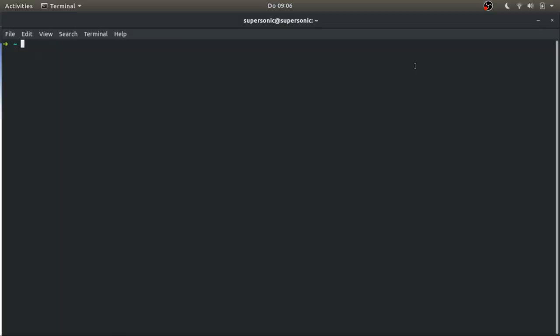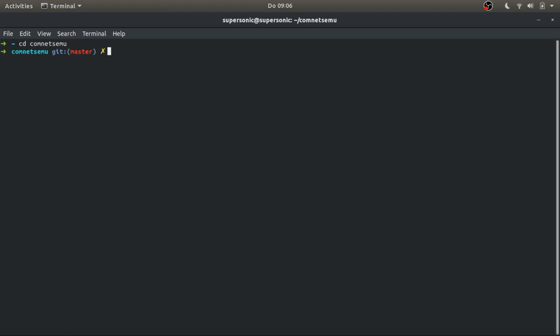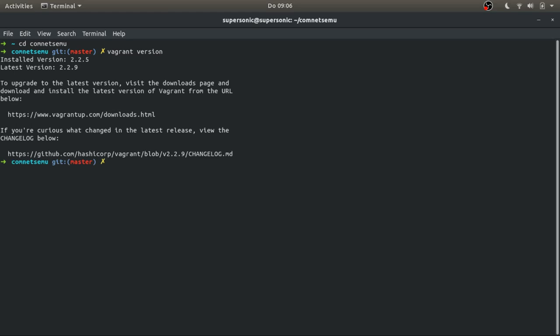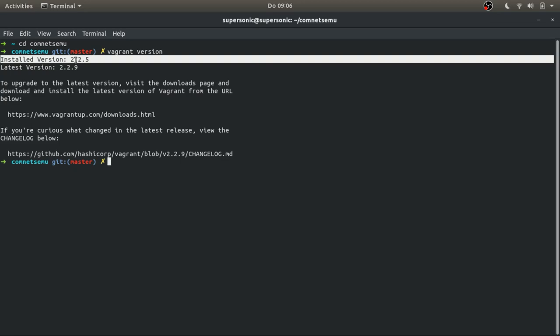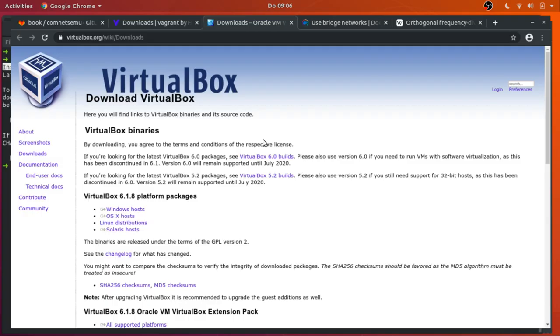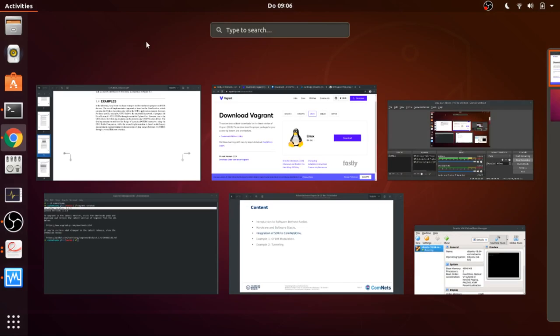I enter into the CompNets MO repository, and here let's check what is the version of the Vagrant program. As you can see here, the installed version that I have is 2.2.5, but the latest version, as we can see here in the website, is 2.2.9.